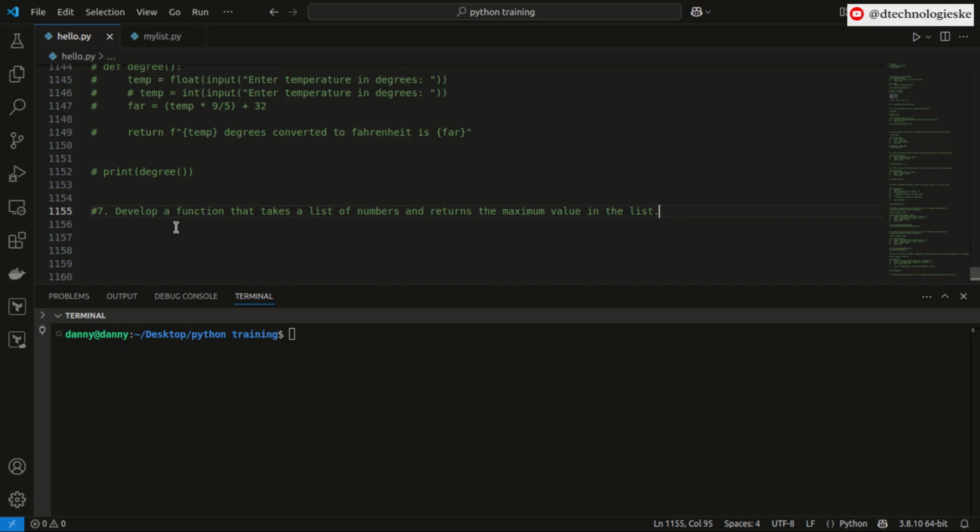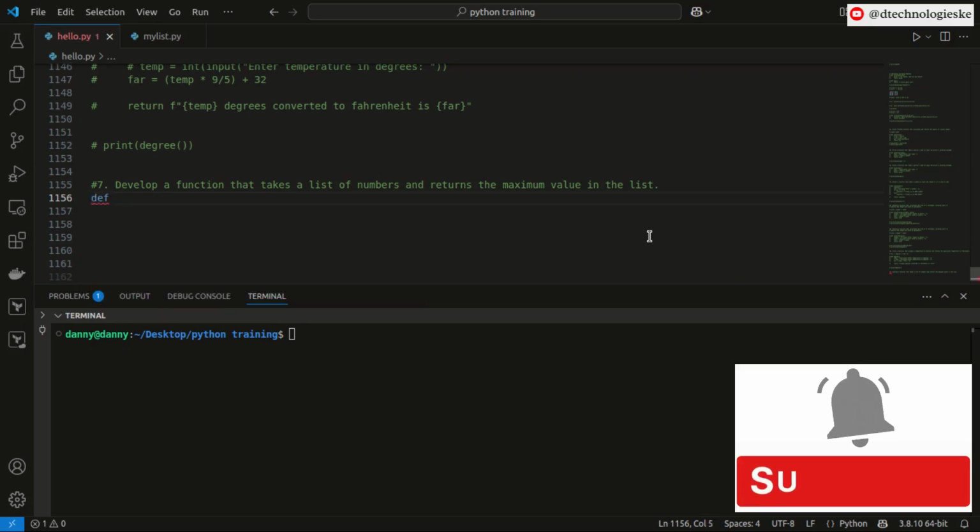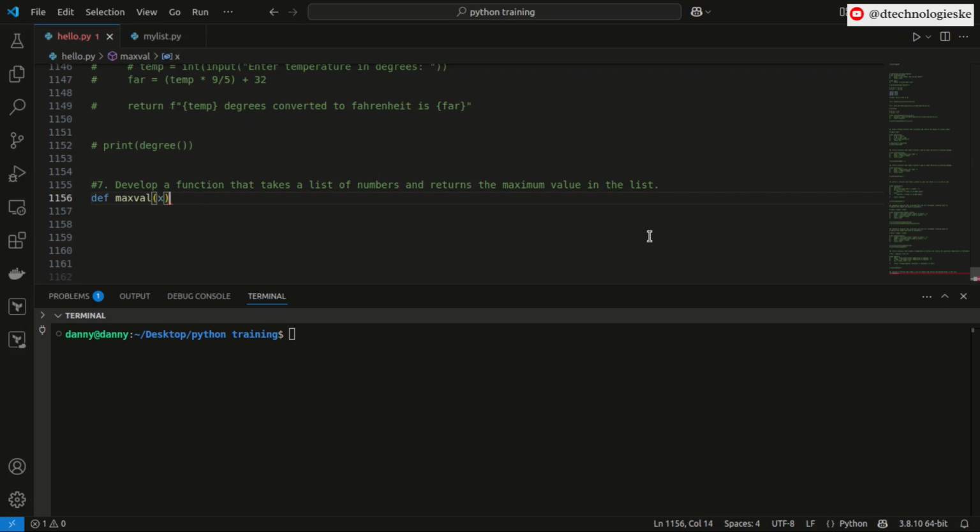We are required to develop a function that takes a list of numbers and returns the maximum value in the list. All right, so the first question would be, do you know how to get the maximum value in a given list? If you do, then this should be simple. So let's have def defined. So we can have max val. Then in here we can accept x, and at the back of our mind we know that x is supposed to be a list.